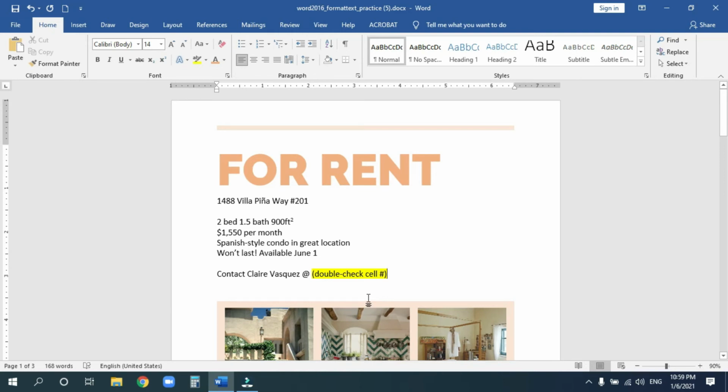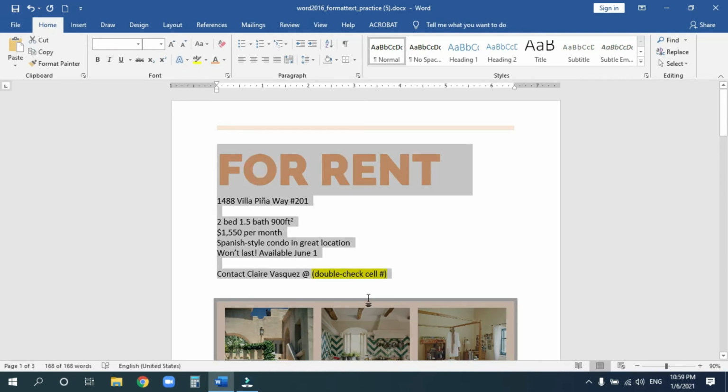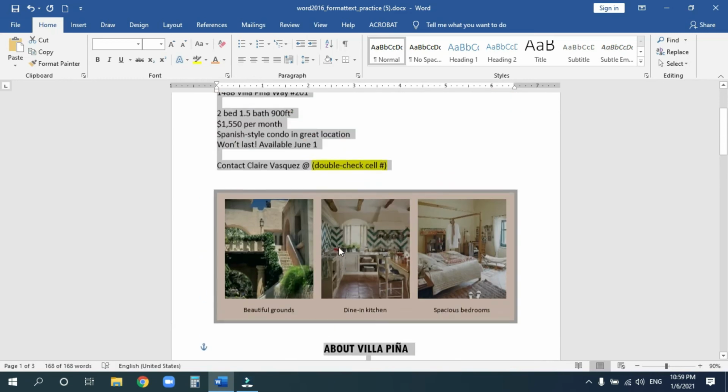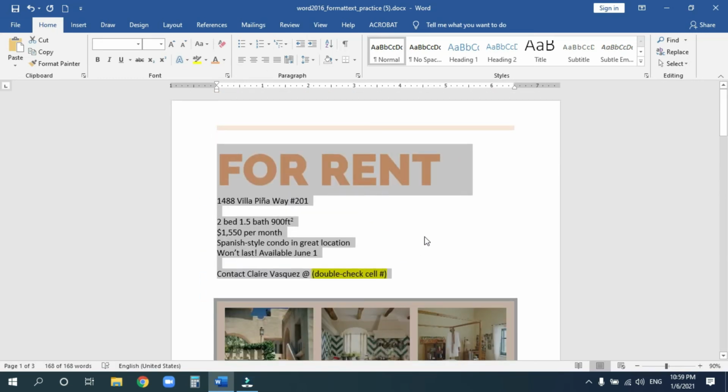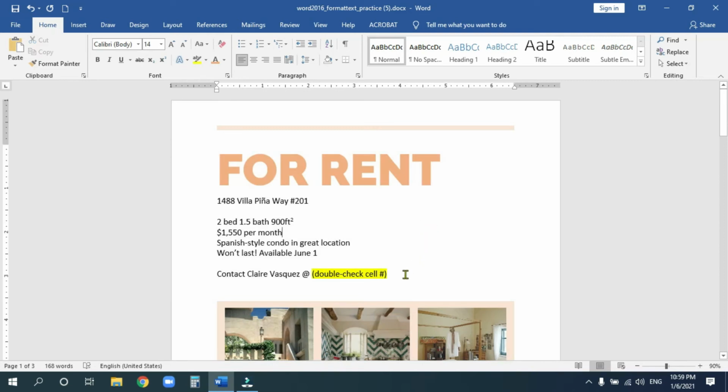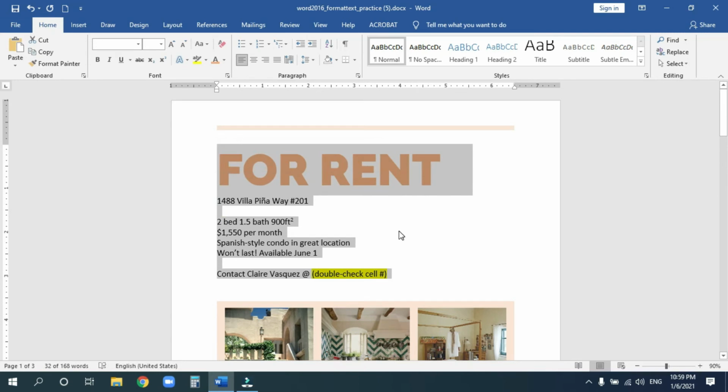Let me just show you what happens. Control A, boom, everything's selected. So now when I move things, it's going to move everything. I don't want that, so click out here to deselect, and then we're going to select just this text here on the top. Now from here, we're not going to go to our font group, but just further to the right in the ribbon, you'll see the paragraph group.